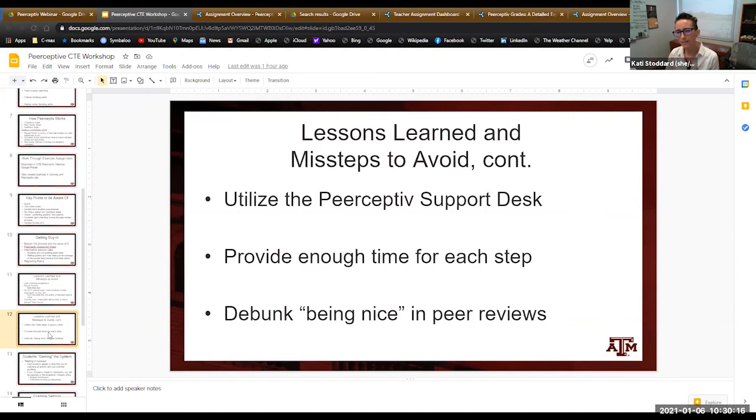And then this gets back to some other things we talked about: debunk the idea of being nice in peer reviews. Some students have said, well, I didn't want to give a bad review because I wanted to be nice to my peer. And I tell my students, that serves no one. If you're not going to be honest about how I can improve, you're not helping. It doesn't help me to get an artificially inflated score because you think you're being nice to me. And it's not helpful for you as the peer reviewer giving the review, and me as a student trying to get better.